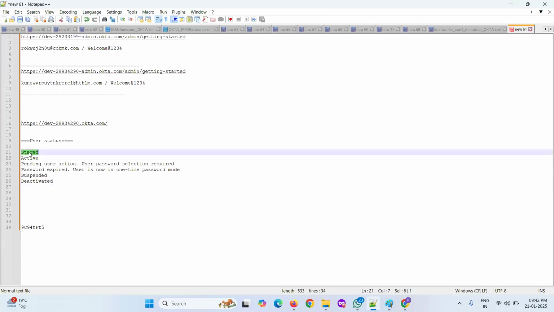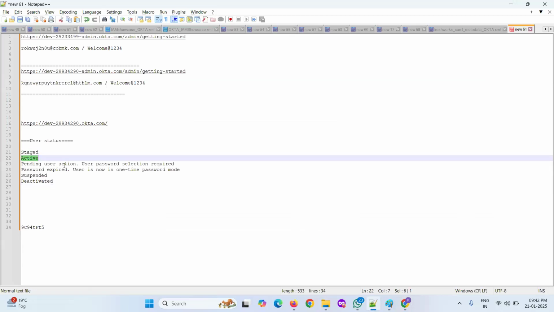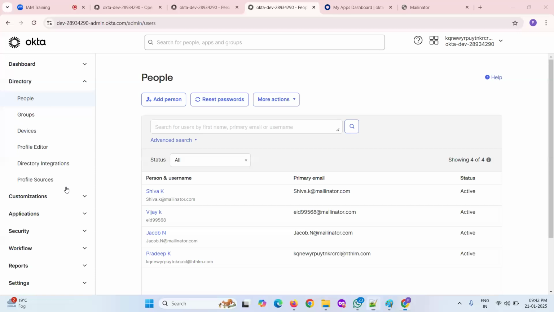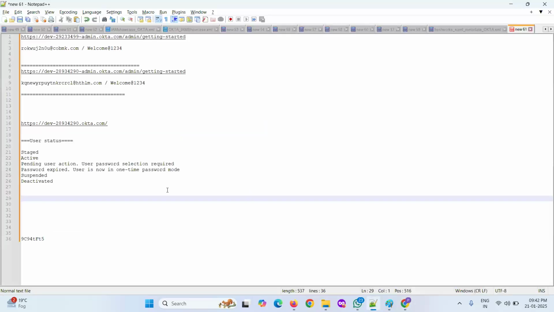If you see, we have seen staged, active, pending user action, password expired, suspended, deactivated, and what could be the other status? In your experience, have you had a chance to suspend a user in any of your scenarios? Regularly we do that.